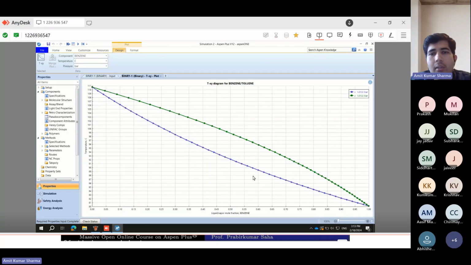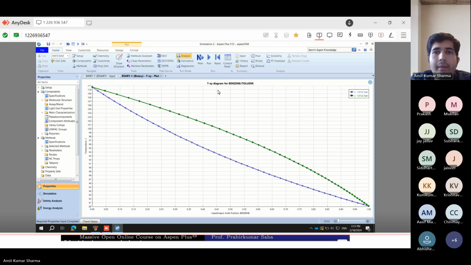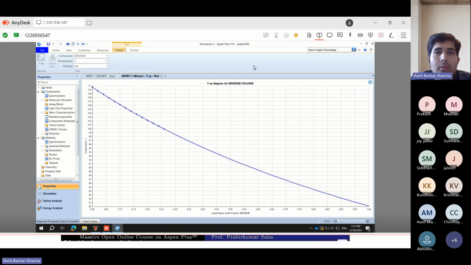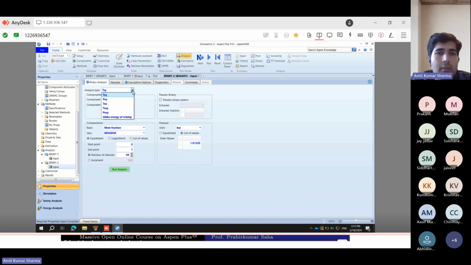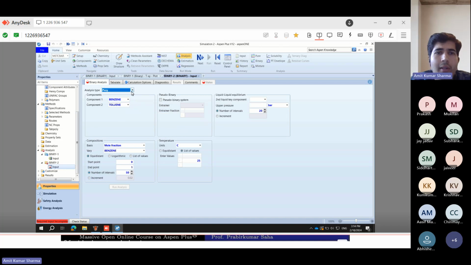So here you can see the graph. Okay. If you want to go to the plot again, then if you change here to PXY, you have different types of systems here. Okay.